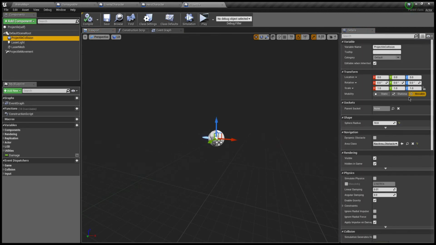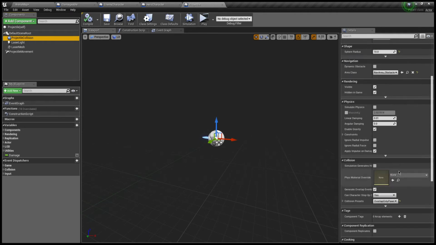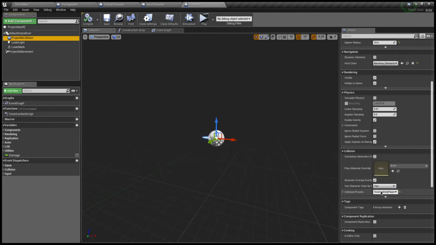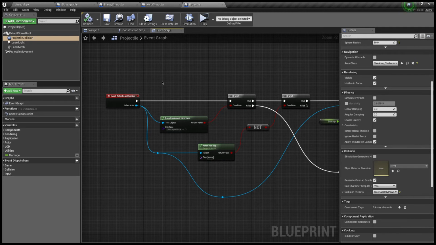So for the projectile collision that we set, you'll need to change the collision preset to overlap only pawn, because my projectiles will only affect pawns at this point. Now if you want your projectile to affect various other objects, all you'll need to do is leave it at overlap all dynamic. Now that we covered that, we're going to head over to the event graph. We're going to be jumping back and forth a bit, but not to worry, I'll explain.